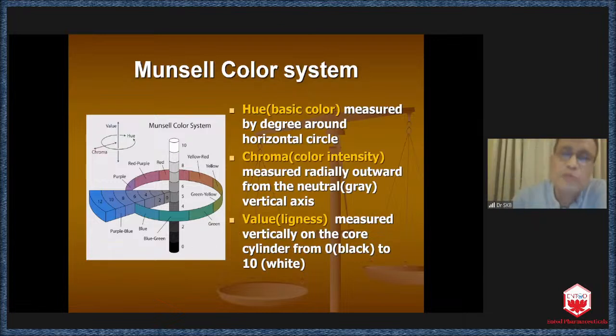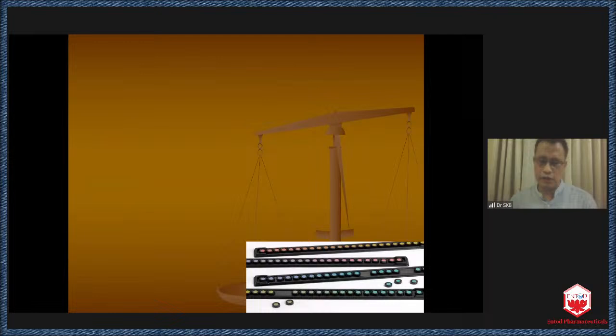So this Munsell color vision system is based on 3 things: hue, chroma, and value. What is hue? Hue is a basic color, which is measured by the degree around the horizontal circle. And chroma, or color intensity, is measured radially outward from the neutral gray vertical axis. This is chroma. And this vertical axis is the value. It starts from 0, that is black, and extends up to 10, that is white. So the FM 100 Hue test is based on this Munsell color vision system.